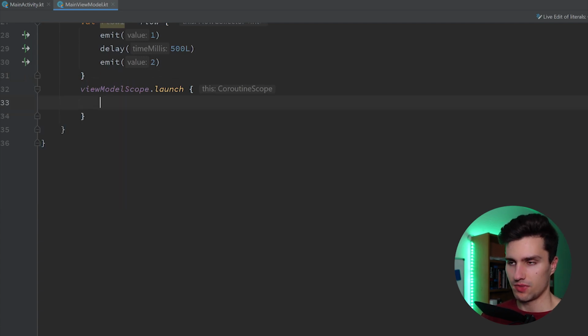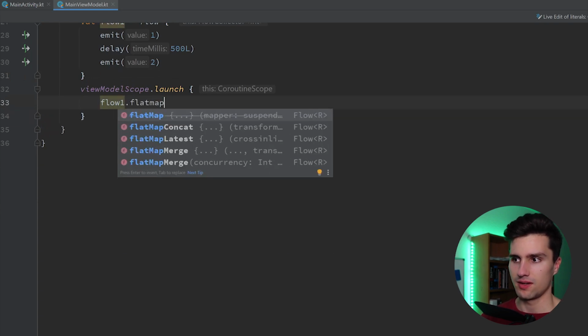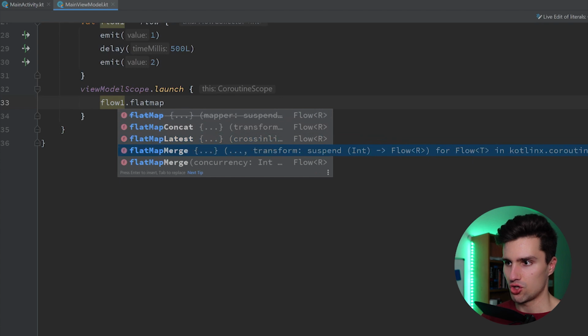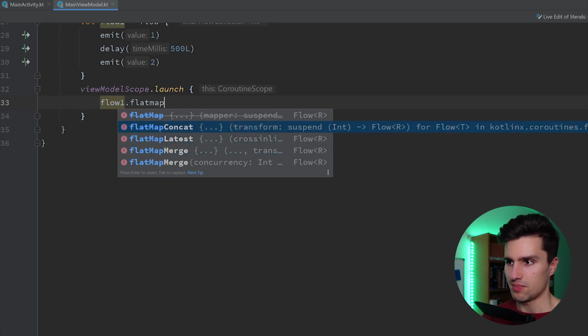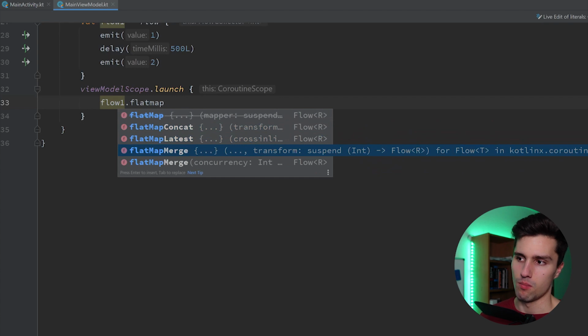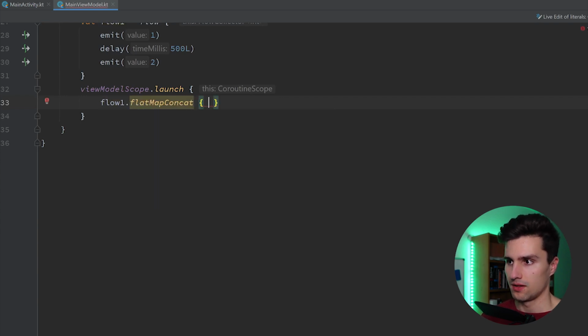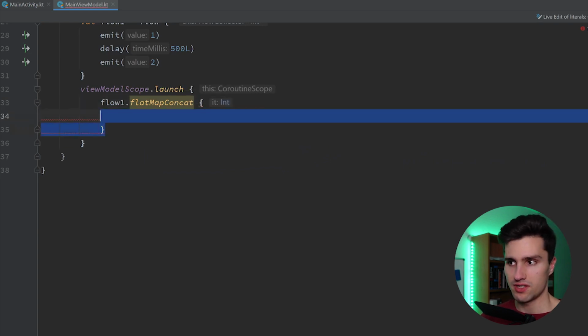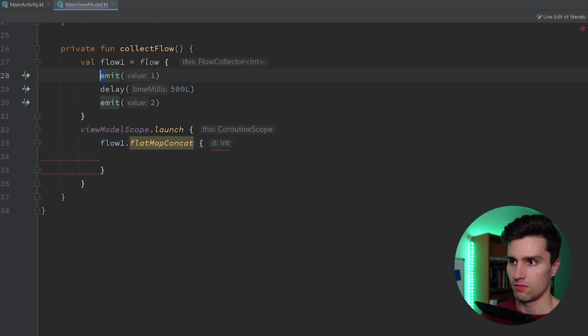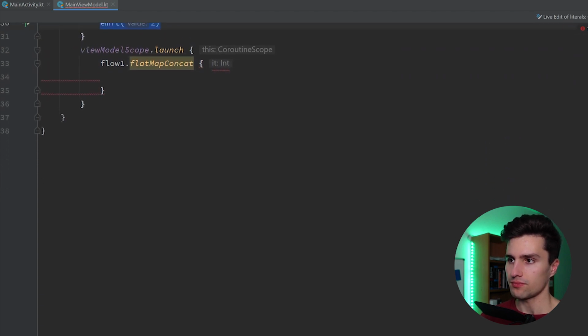So what we can do is we can say flow1.flatMap, and you can see we have 3 different versions of a flat map here: flatMapConcat, flatMapLatest, and flatMapMerge. All these functions in the end do something very similar. They basically flatten a flow or 2 flows. Let's start with flatMapConcat. In here, you can see we get the integer value. This is triggered for every single emission from that flow, so here for that 1 and for that 2.